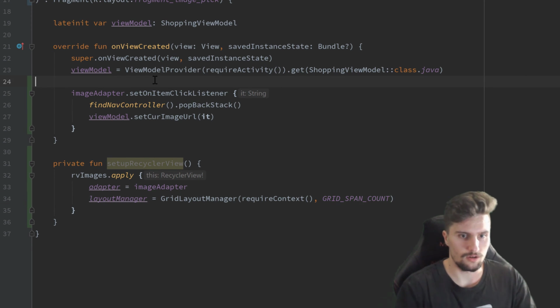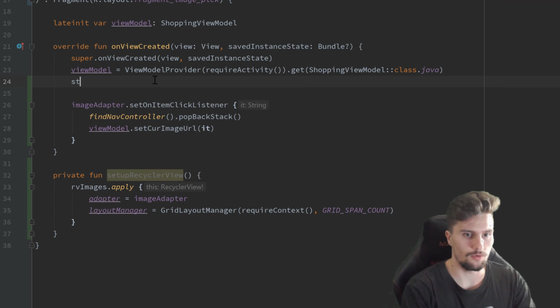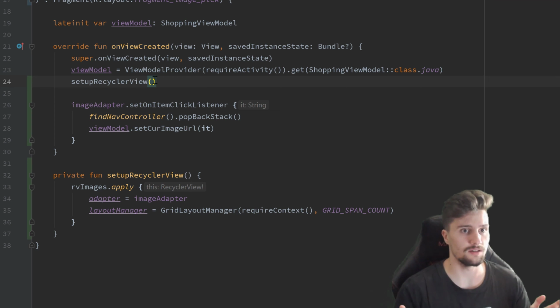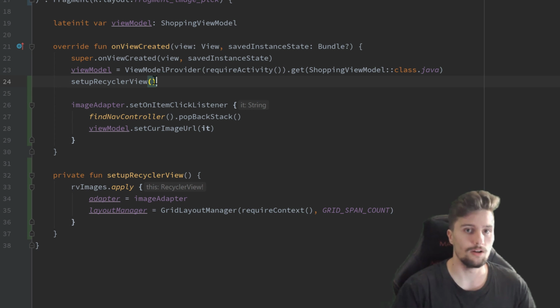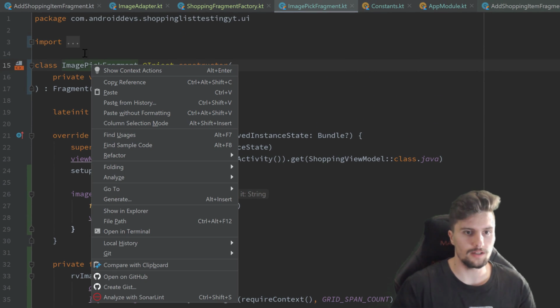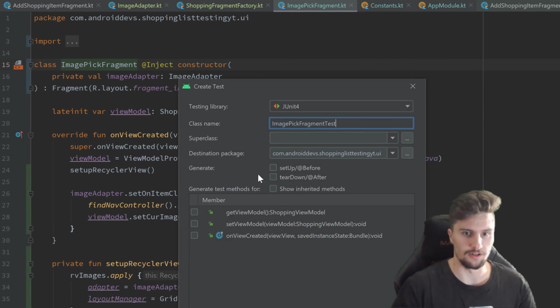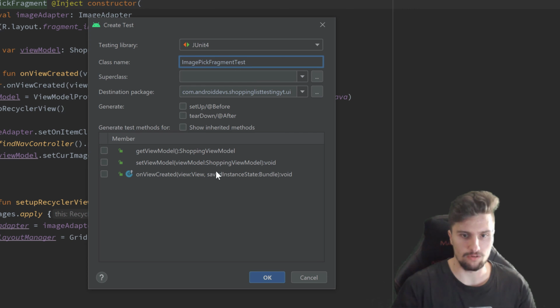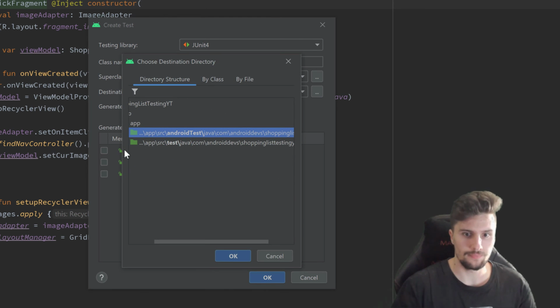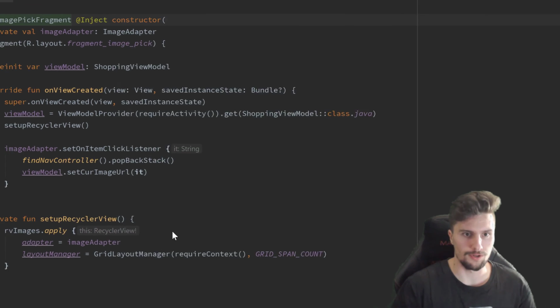And then we can call that function here, setupRecyclerView, and now we are ready to write our actual test case that if we click on an item in that RecyclerView, if we are then navigated back to our add shopping item fragment, and also if the current image URL in our view model is set to the corresponding URL we clicked on. So let's right click on this image pick fragment, generate a new test class here. And the name is fine, also JUnit4. We click on OK. Make that in androidTest, of course.